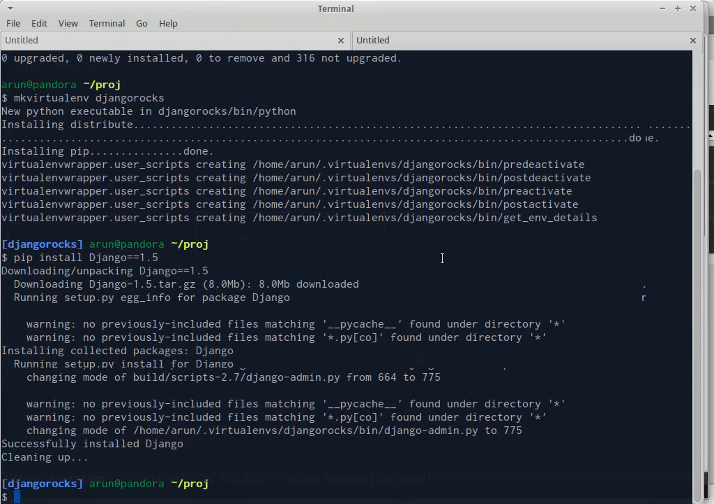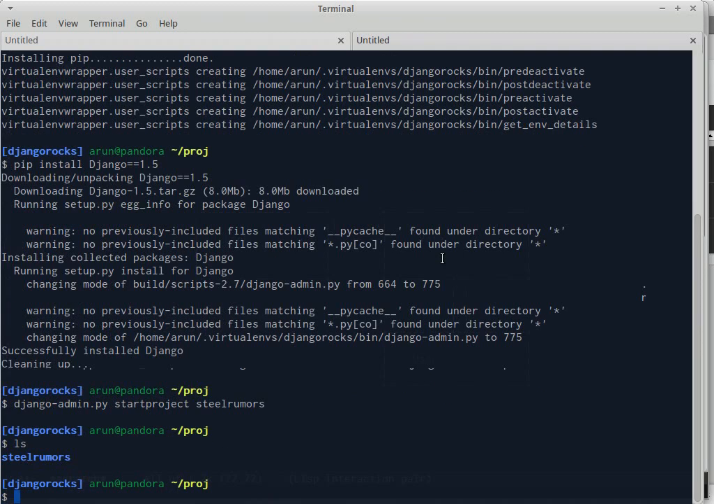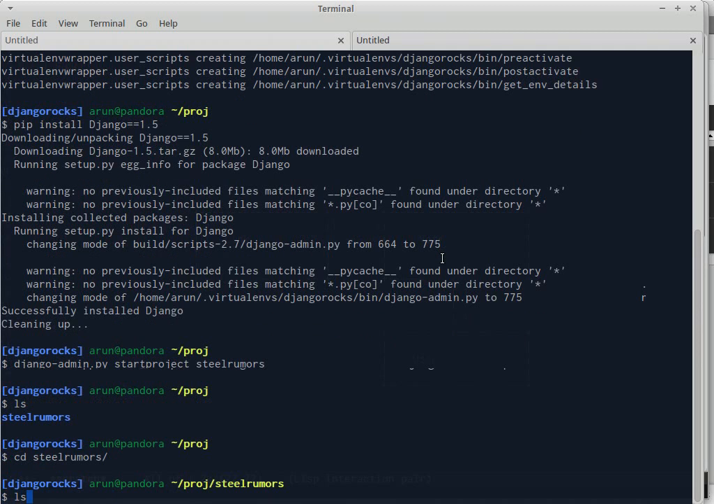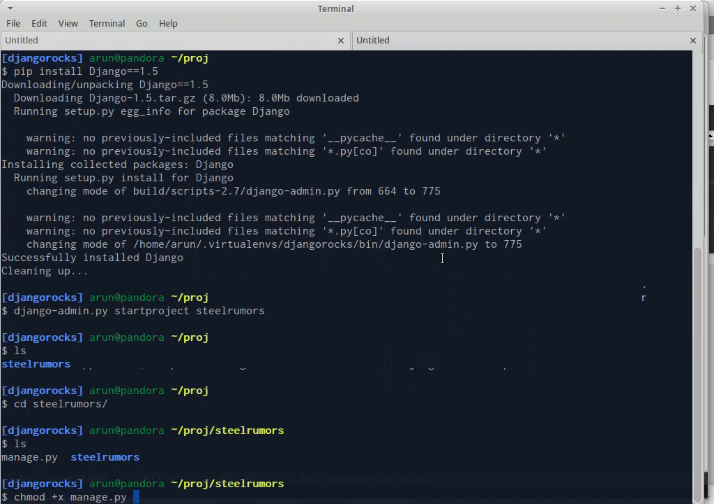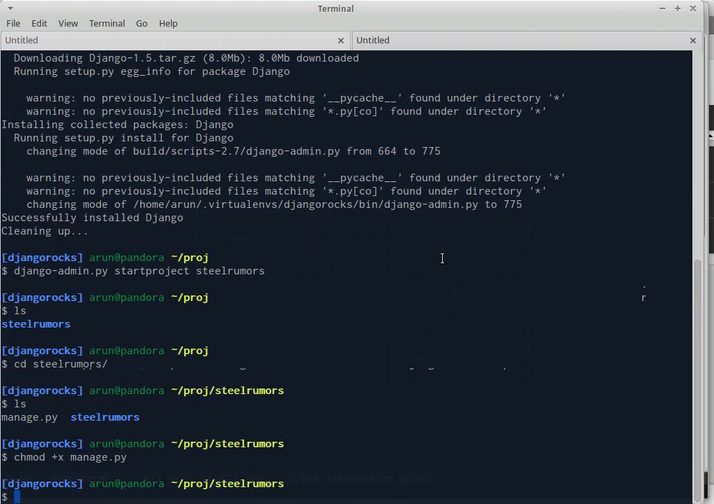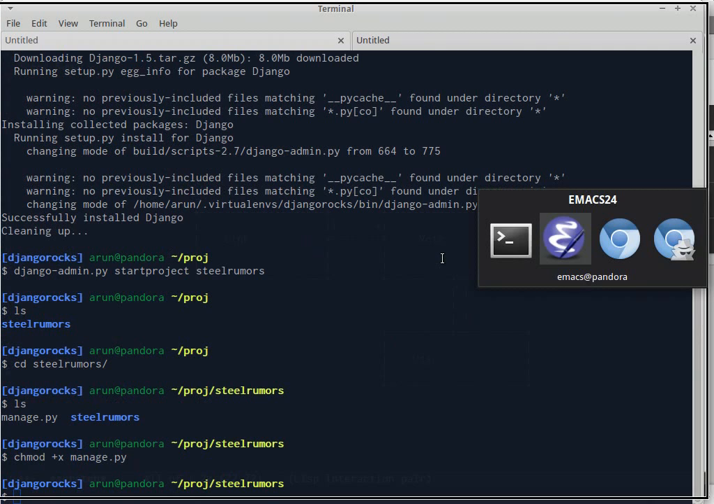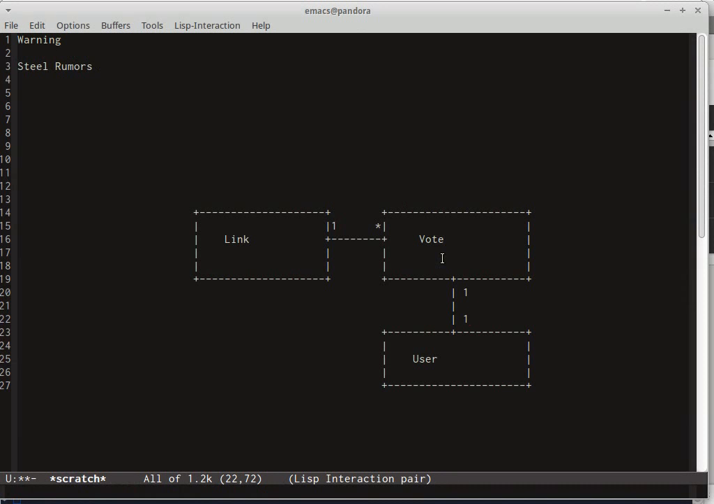Okay, great. So Django has been installed, and we can now start creating the application. django-admin startproject, and the name of our project is Steel Rumors. You can see that the directory structure has been created. Let's go to the created directory structure. Let's quickly change manage.py to an executable as we had done in the previous tutorial. Once again, we are going to enable the admin side of the application, which is probably the most useful part of Django. So let's do that quickly.